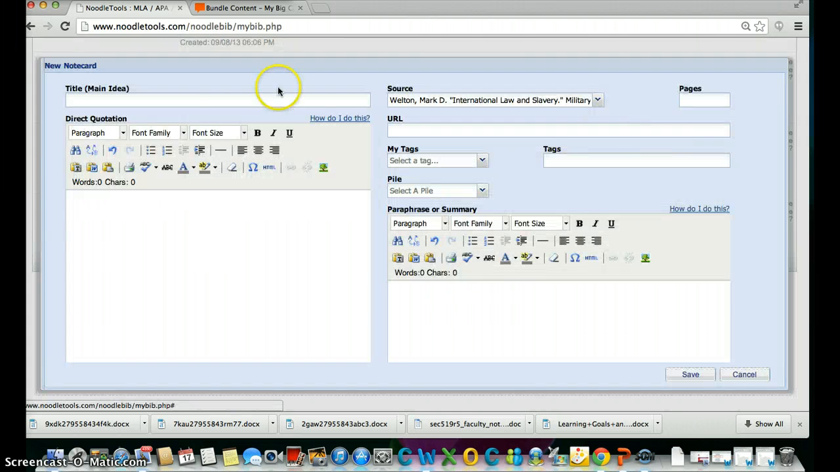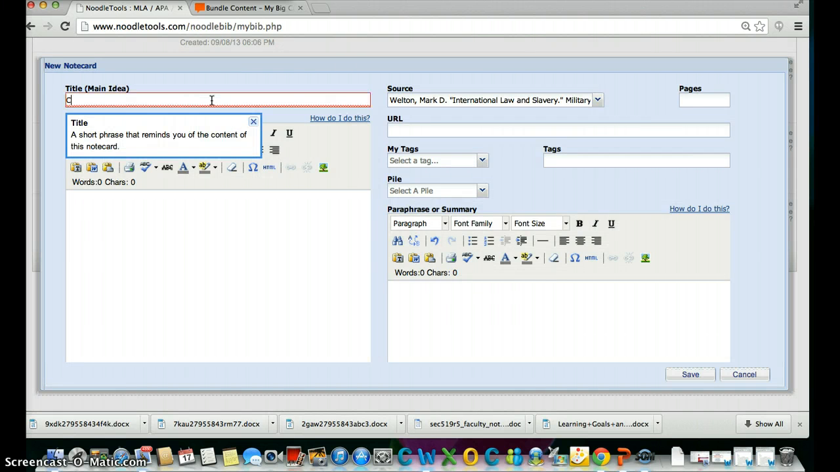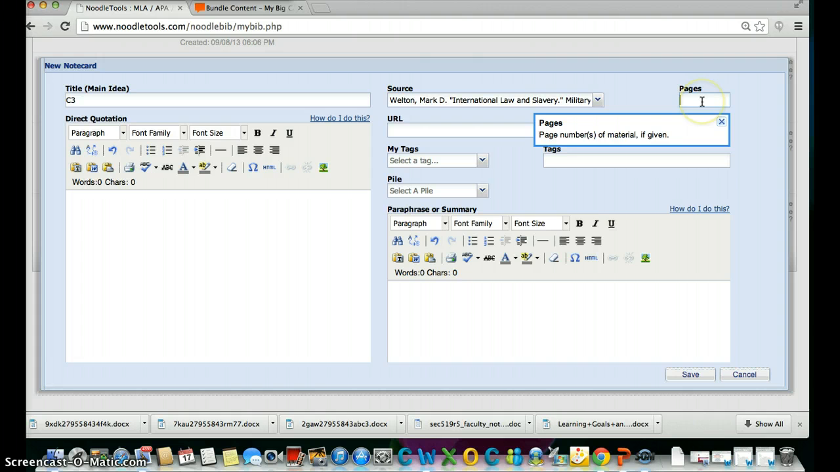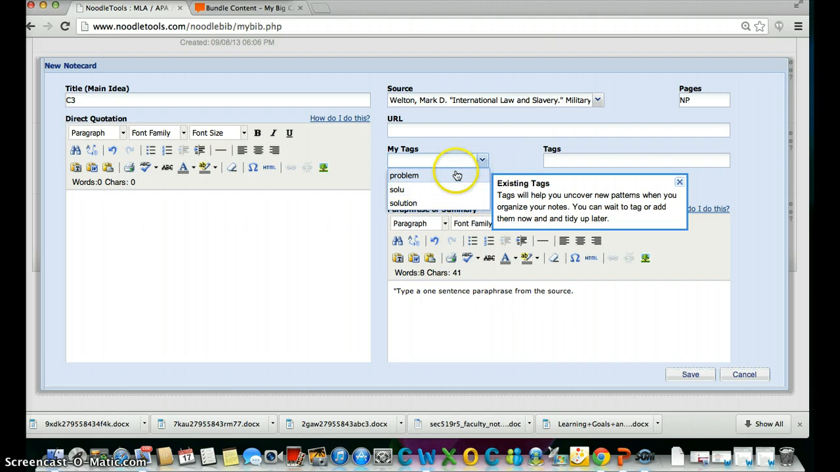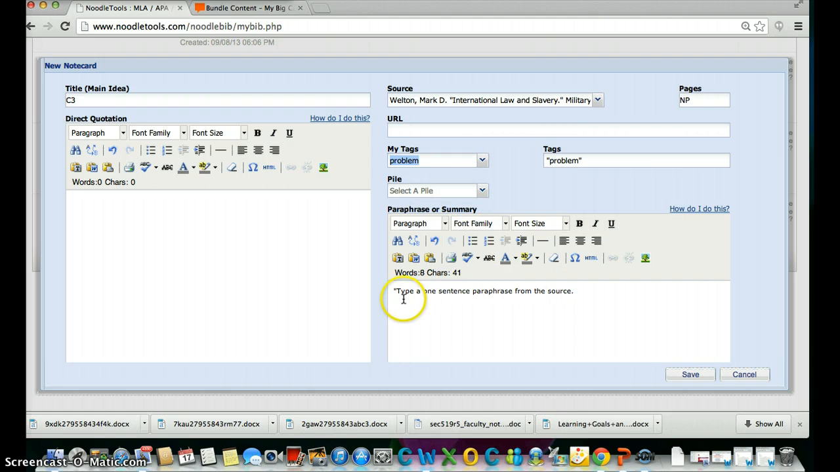Let me complete this, and we're going to title this. We're going to go to our paraphrase, so we're going to do C3. So remember, 3 and 4 are always going to be paraphrases. So you're going to type that here. So you're going to type a 1-sentence paraphrase from the source. All right, and then of course label that, say it deals with the solution. No, I'm saying it deals with the problem. If it does, of course there's no quotation marks. And then save.